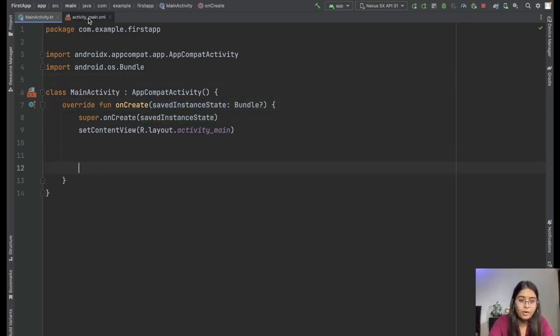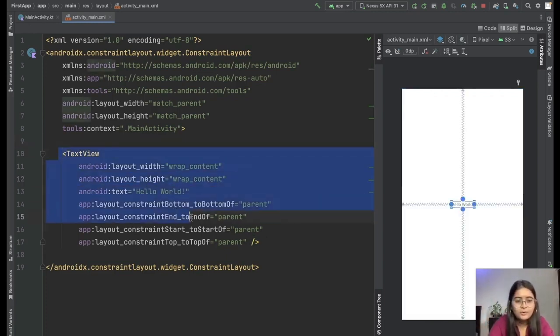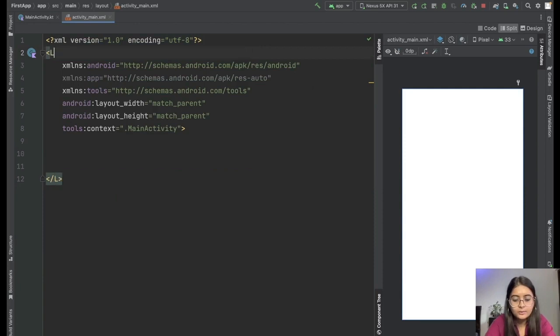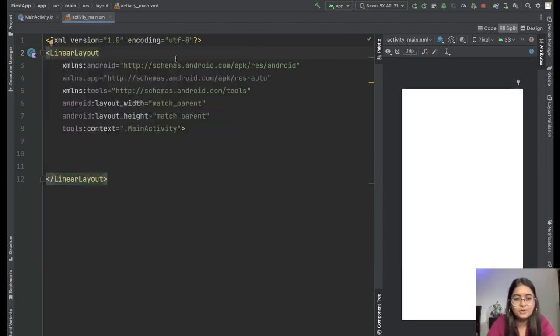Before that, I want to create stuff in this design, right? First, obviously, I'll design and then I'll write logic for that particular design. So I'm going to remove this text view, okay? And this is your constraint layout. I will change it to linear layout because that is easy, especially while teaching, because in constraint layout you have to spend a lot of time in constraining the views.